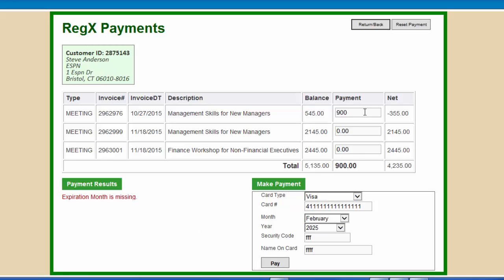But if everything looks okay, now we have another payment. In this case, we overpaid, but not a problem. We'll just take that extra money and go have a party.